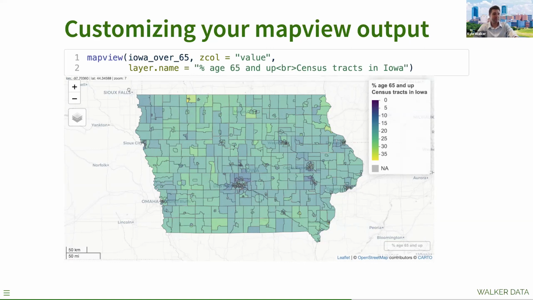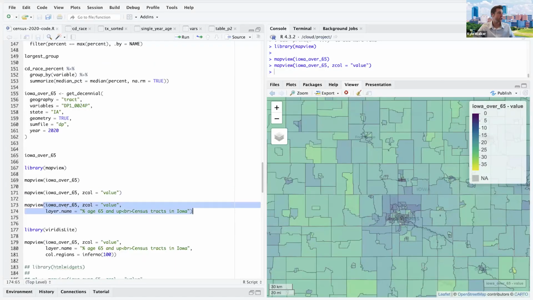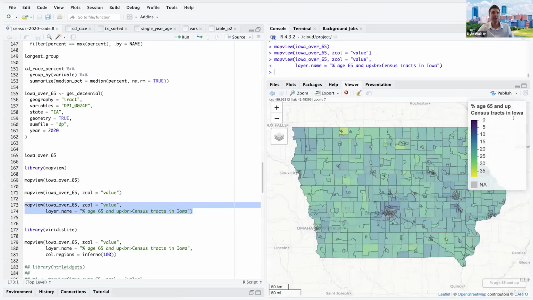So here I can specify a layer.name and I use the HTML BR tag for a line break. And that gives me a new legend title. So it tells the reader what they're looking at. And so I can try that out here. And so now I have a new title to my map.